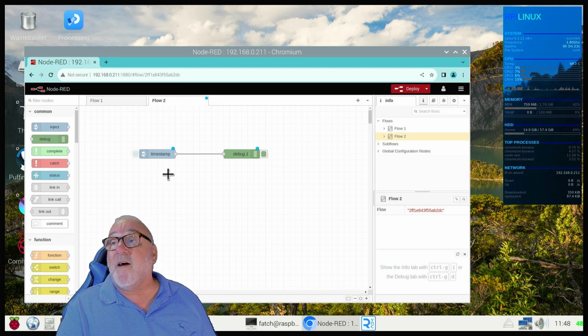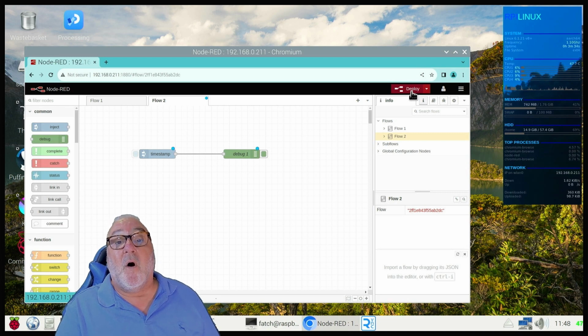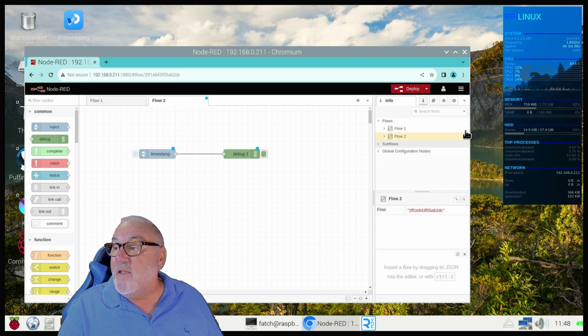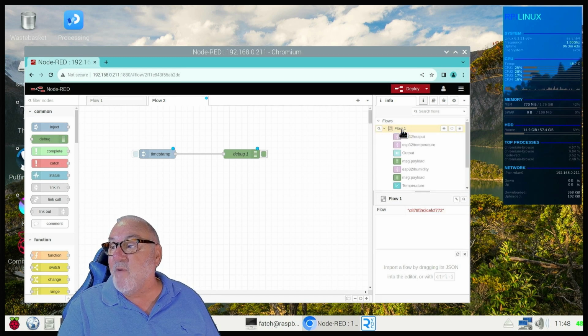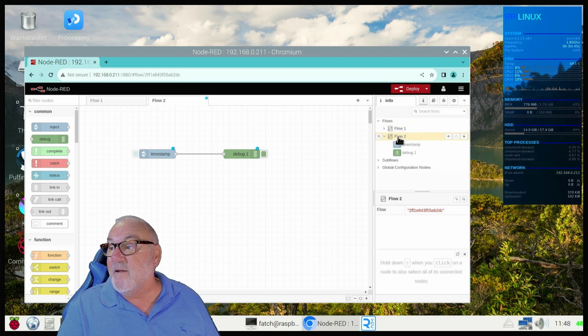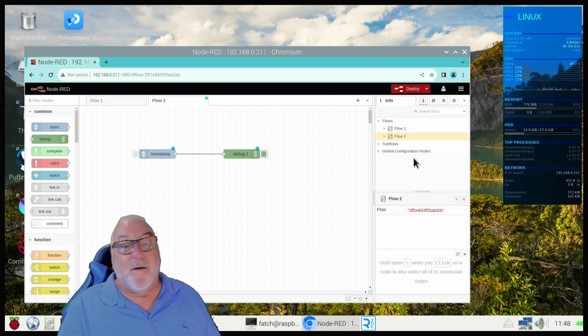Once we've written our code, we then deploy it, and we click this. And once we've deployed it, we can see it on the dashboard. But that's for later on. Then we've got different areas. We've got our flow area, so we can go from one flow to another. And you can have as many flows as you like. Different buttons, we'll talk about them later on.